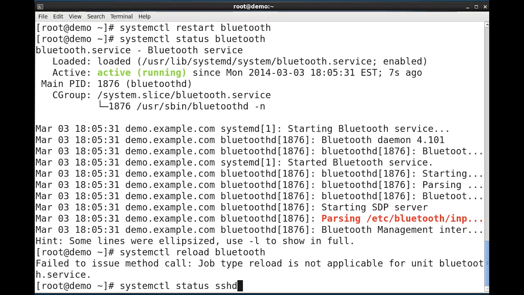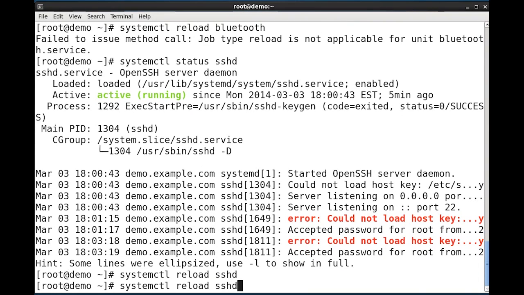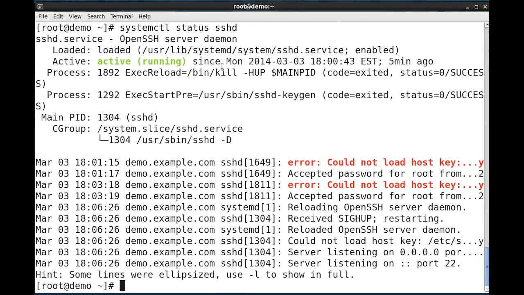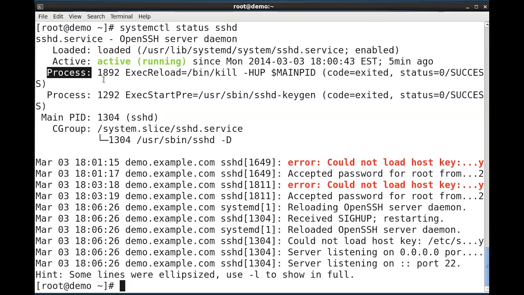I'll look at the status first for sshd. I see its main process ID is 1304. If I use systemctl reload on sshd and look at the status again, I still have the same process ID, 1304. There is an additional process that's been run. It's executed a kill -HUP. This is a common method of telling a server service to restart or reread its configuration file. Additionally, in the logs, I see the message that the OpenSSH server daemon was reloaded. So this particular service does allow the reload option.